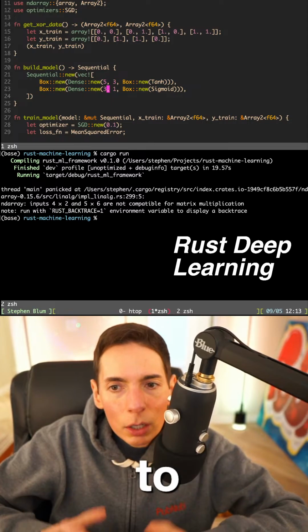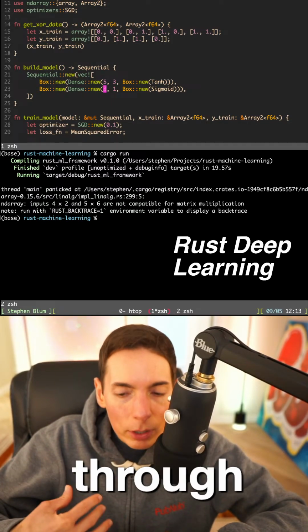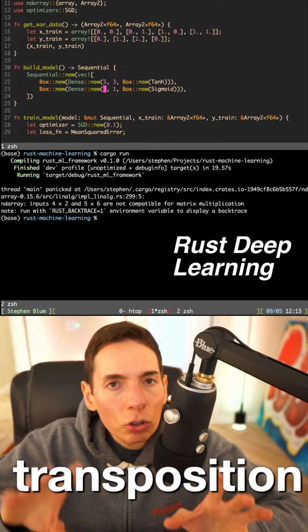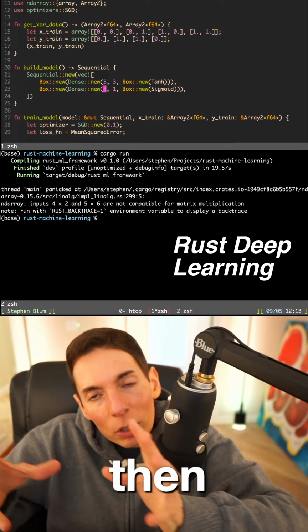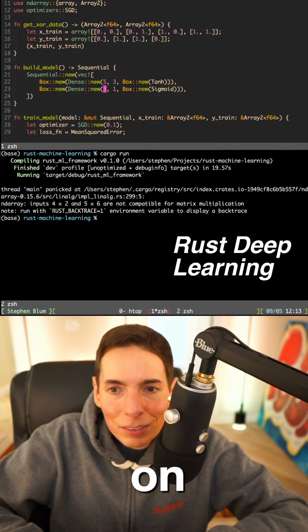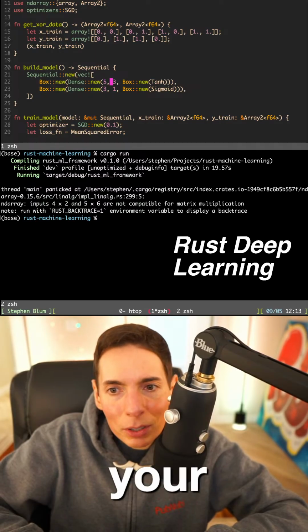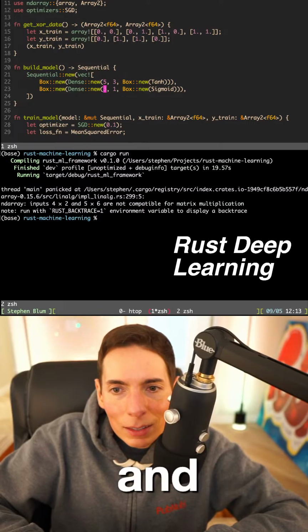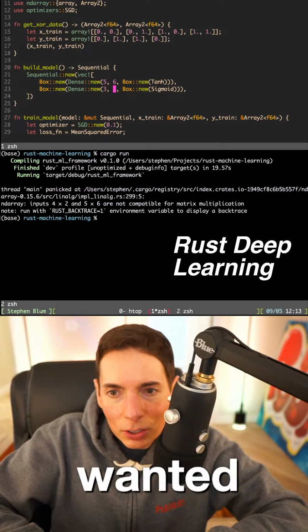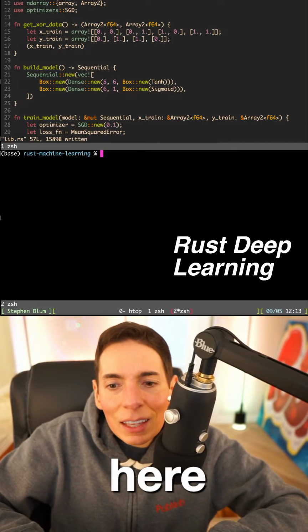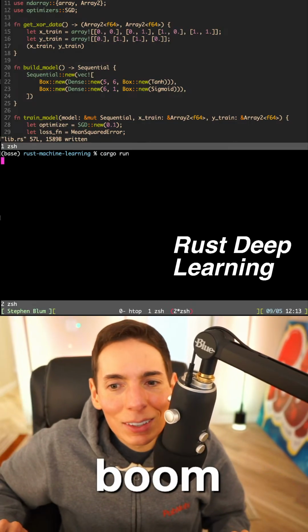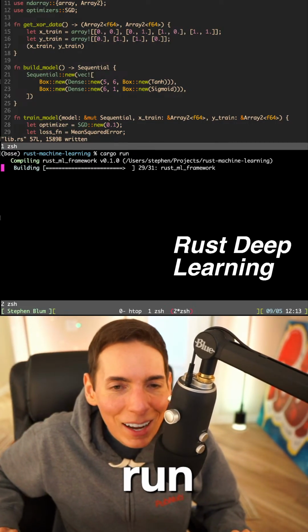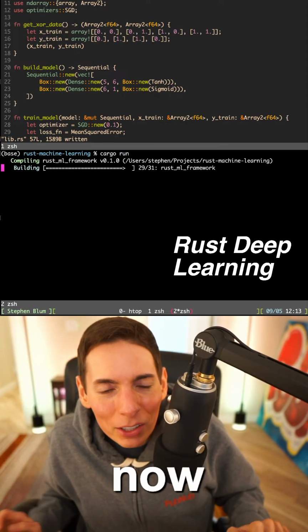Because it's a matrix multiplication that's done through a transposition, which just means you're rotating the matrix, and then you're doing matrix multiplication again on the data. And so you've got basically your input and output. So you've got your input size, your output size, and that needs to match here. So if you wanted 6 here, you have to put 6 here, and then it won't crash. Boom. It's going to take some time there. It's going to run, and I bet you it'll work now.